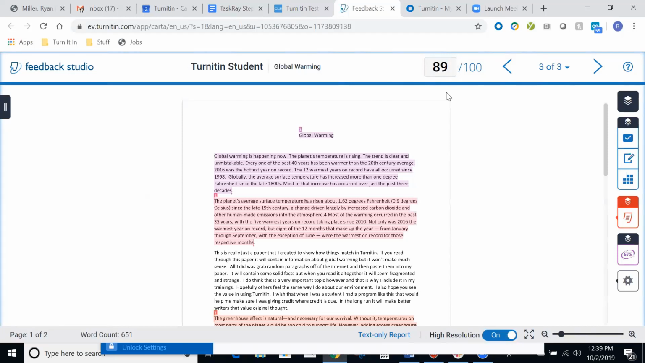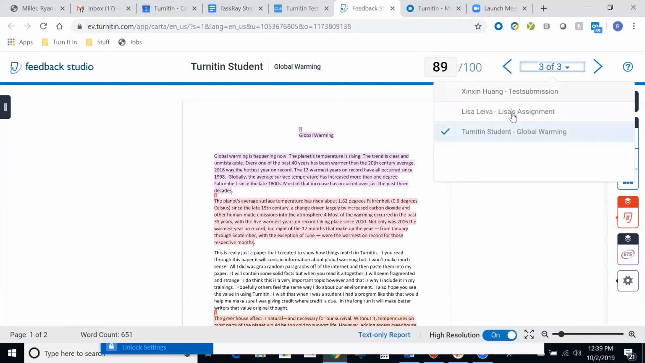One of the other nice things about Feedback Studio is that you don't have to close it out and open it up for each student. You can move to your next student submission by clicking this little arrow here. You could move back a previous submission by clicking this arrow, or you can click this drop down and you can jump from student to student if you want to and continue grading.